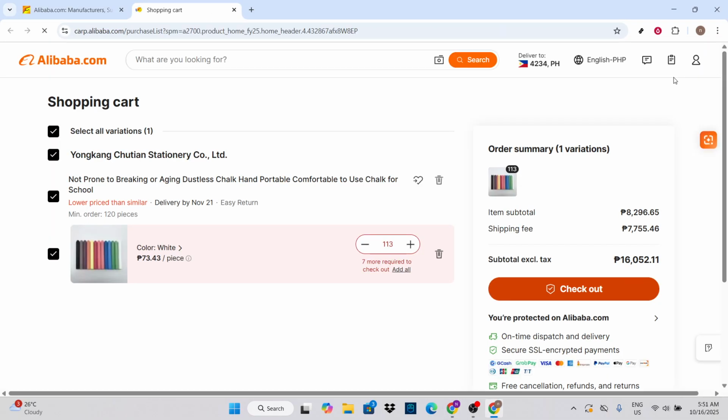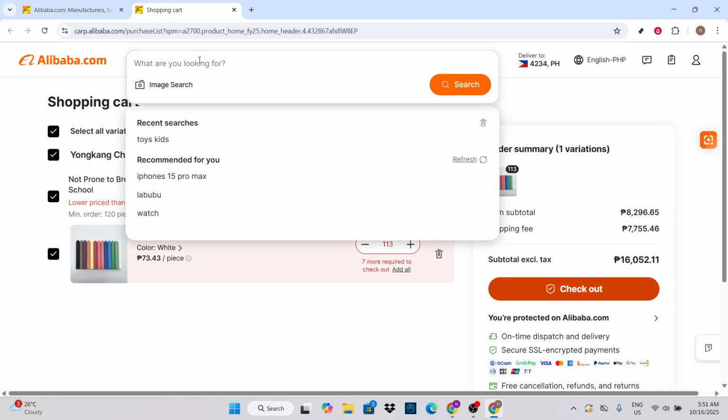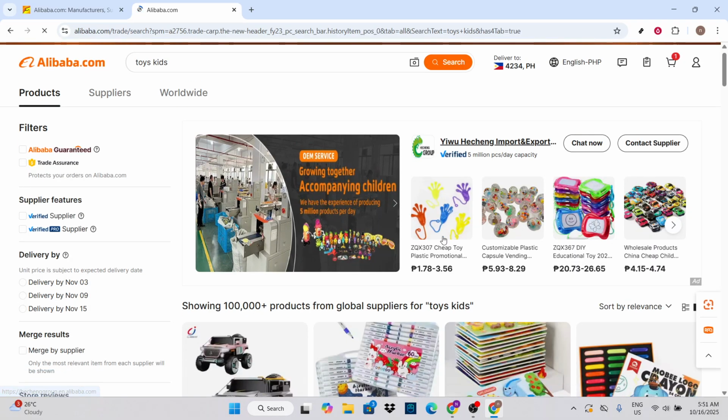If you're looking to add new items, which we are today, you'll want to utilize the search bar at the top of the page. This is your window to thousands of products. Simply click into the search bar and start typing the name or category of the item you're interested in. Once you've entered your search terms, hit enter or click on the search icon, and Alibaba will return a list of results for you to browse through.